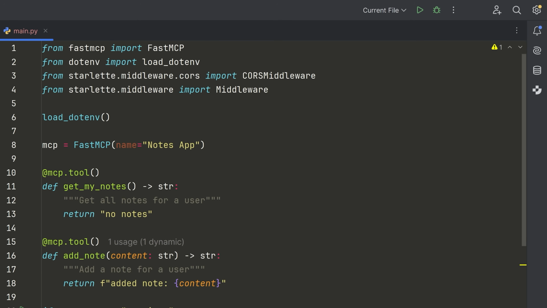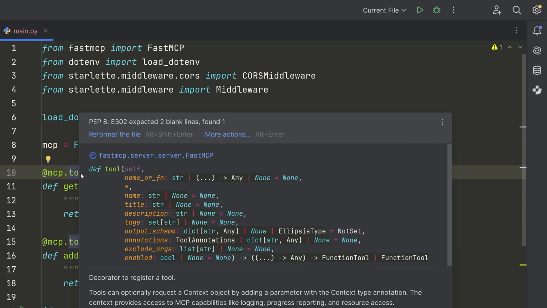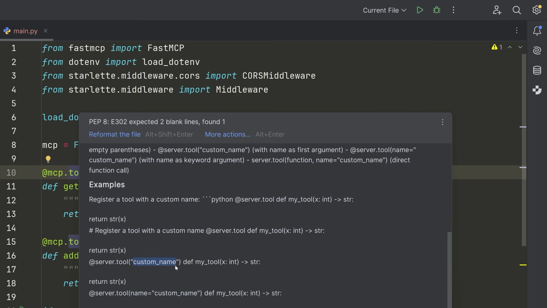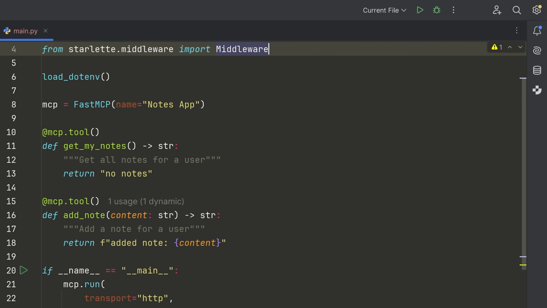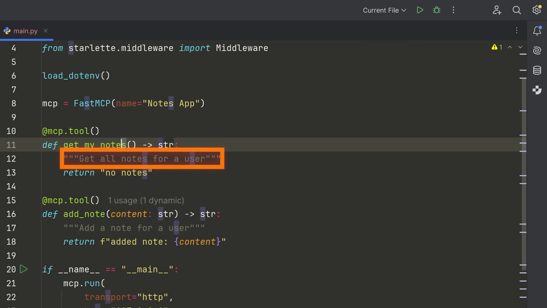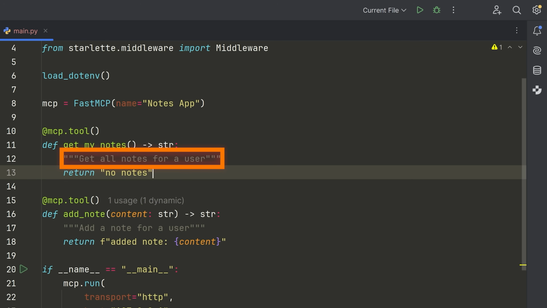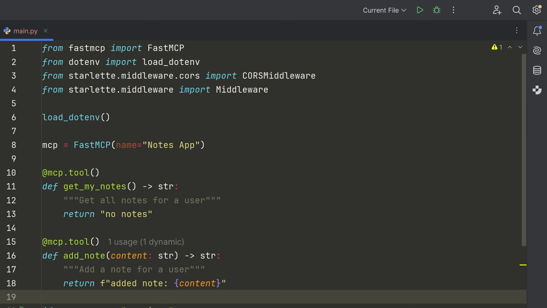I will quickly show you that inside of the tool here, you can pass a few other options. So for example, if you wanted to change the name, you can do that. If you want to change the title, you can do that. If you want to change the description, if you want to add tags, annotations, etc., you can do that directly inside of this tool, what's known as a decorator. It shows you a few examples of how it works, where you can pass a custom name. Now, if you don't do that, which we're not, it's just going to take the docstring and the name of the function as the title or name of the tool and as the description of the tool. All right, so we have all of that.